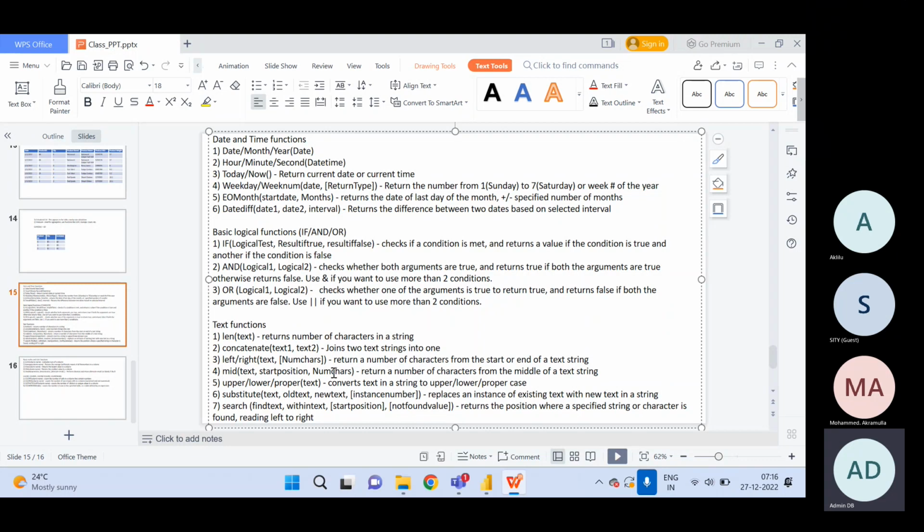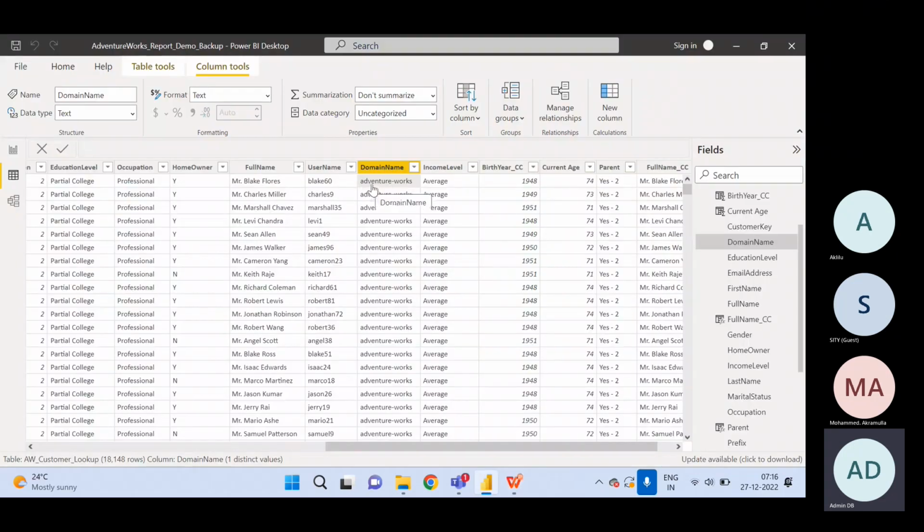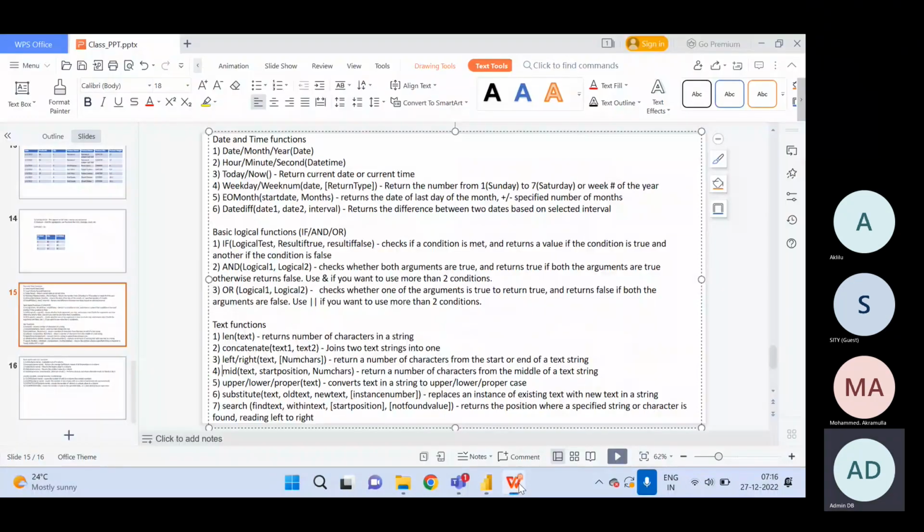So start position gives you the capability to start from anywhere. If you write, let's say, start position 3, it will start counting from V, in this case, because V is at the third position. So you can extract or return the number of characters from the middle of a text string.